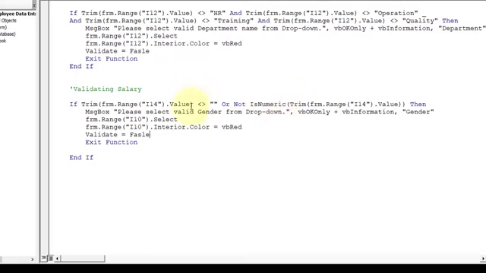Now we need to give the message as please enter valid salary, and this gender should be salary, and here 14 should be like I10 because we are validating salary. Salary is available in row number 14, so again change the 14. So we have done with validating salary.